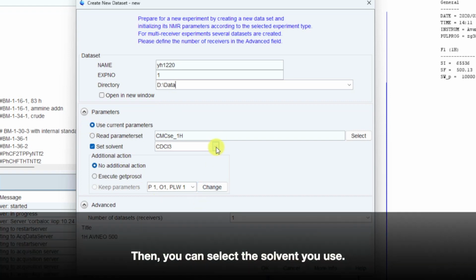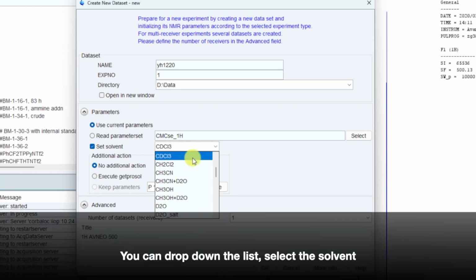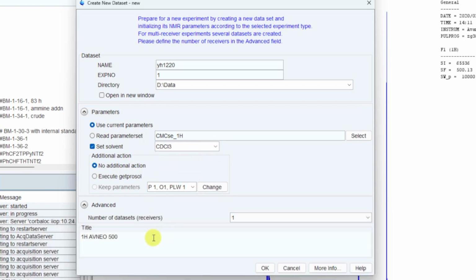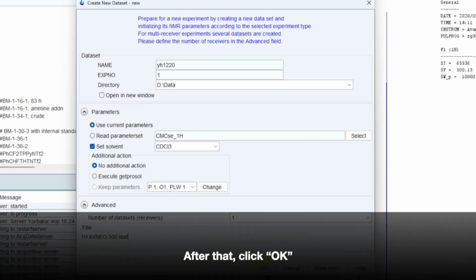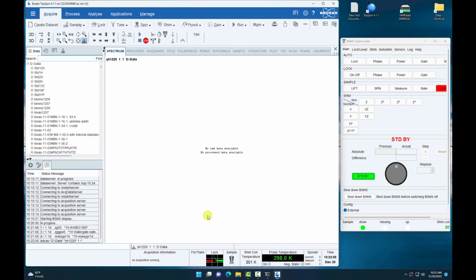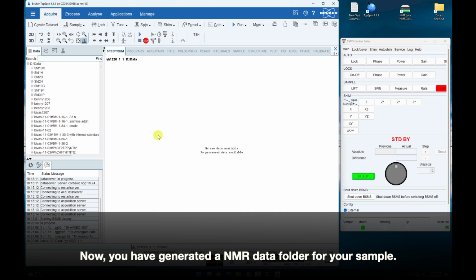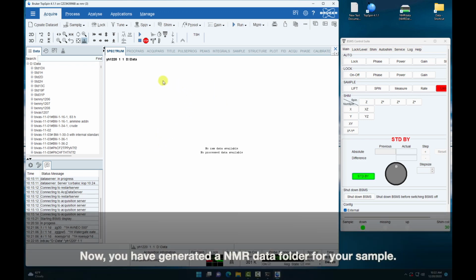Then, you can select the solvent you use. You can drop down the list, select the solvent, and key in the title for the sample. After that, click OK. Now, you have generated an NMR data folder for your sample.